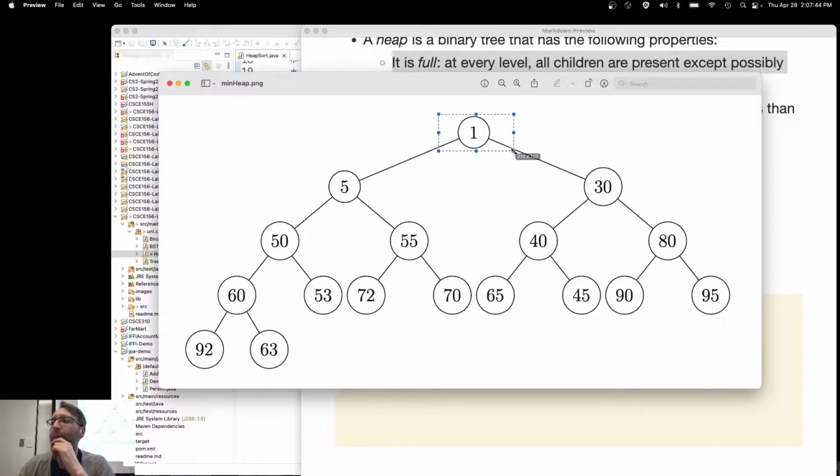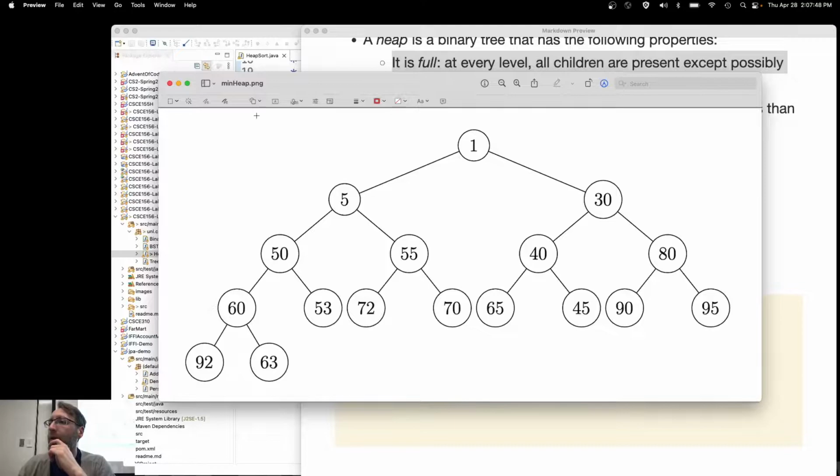Again, we're going to wrap up with heaps, binary heaps, and we're going to tail end everything with Heapsort, which is something that you implemented yesterday using heaps.